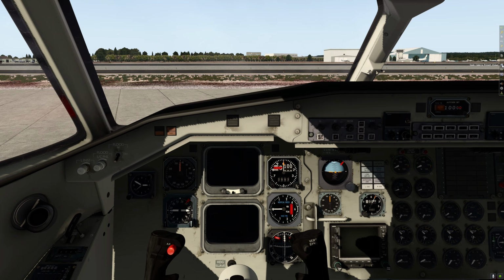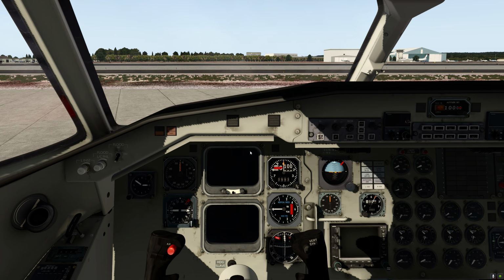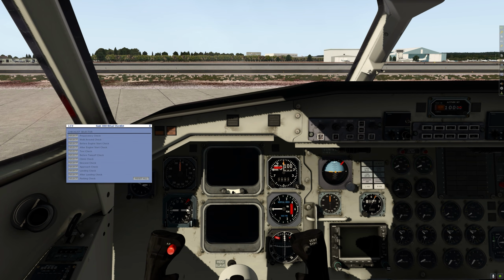First, we're going to head over to the ground support, and we're going to click here to remove all the static elements. We're going to click on Remove All Items and introduce the GPU. Next, we are going to bring up the aircraft checklist, and we are going to be following the checklist today.